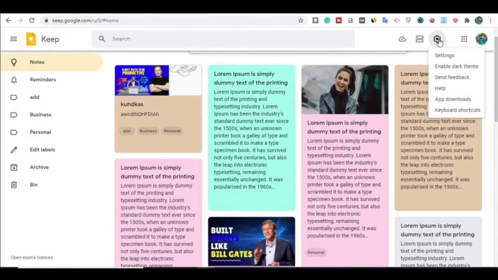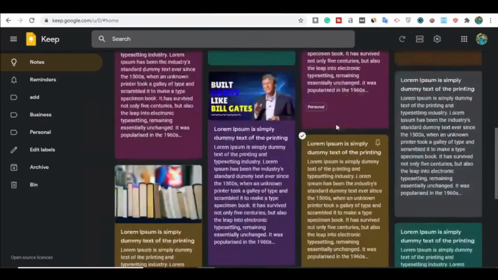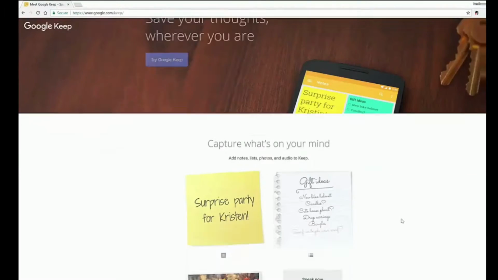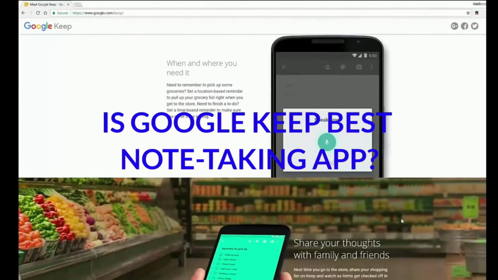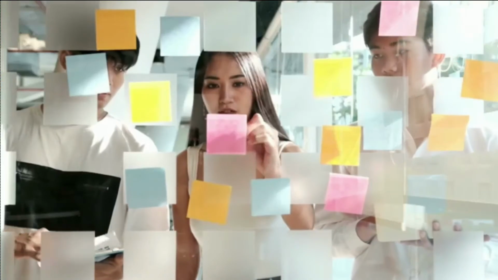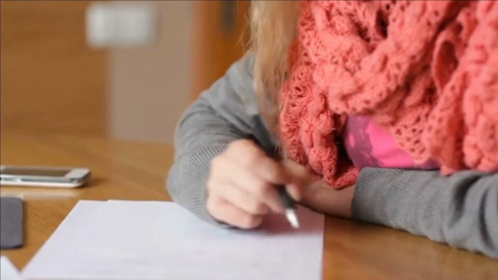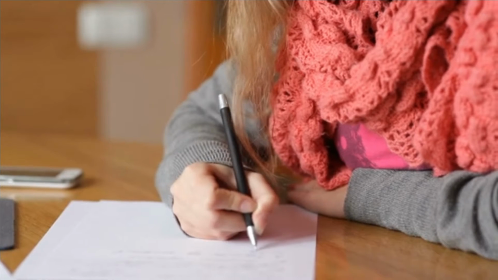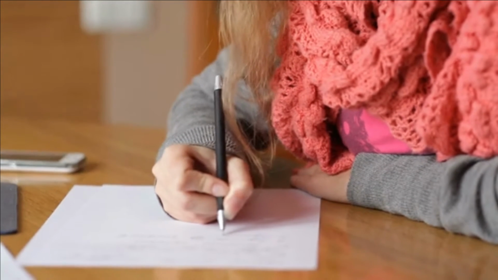This is a very user friendly application to take notes, and you can access it with your Gmail account on your Mac or your Android or your web browser also. You can access all your notes in Google Docs, Sheets and Excel and all other Google applications.